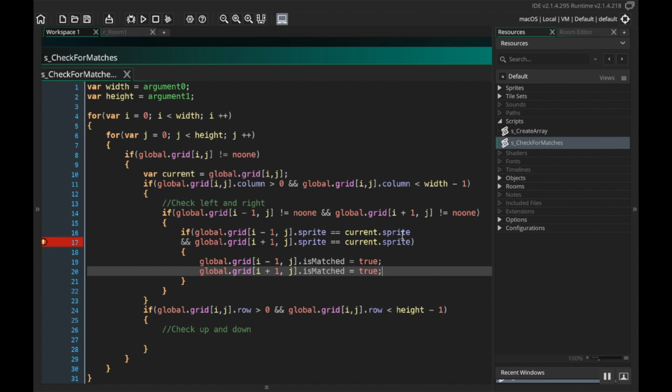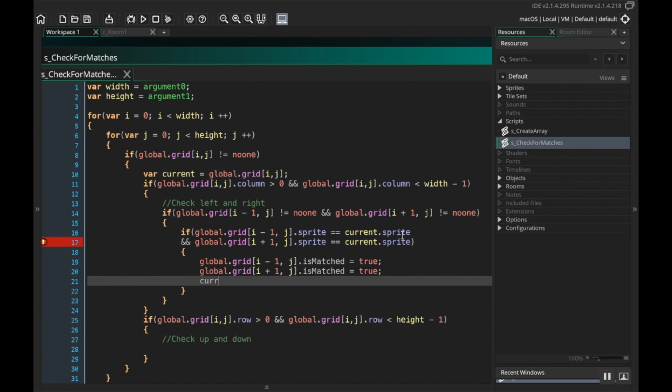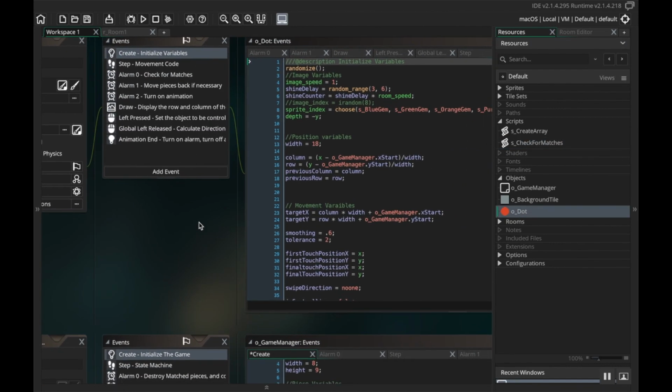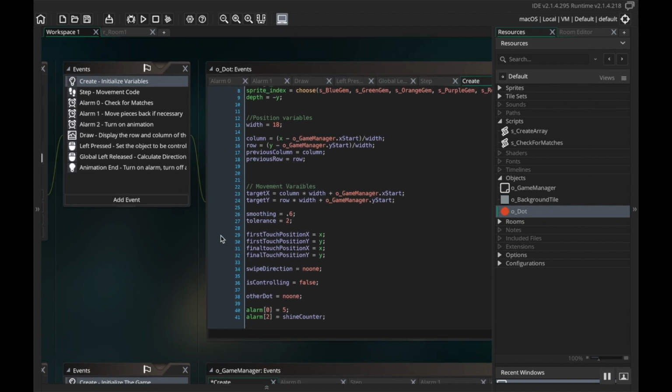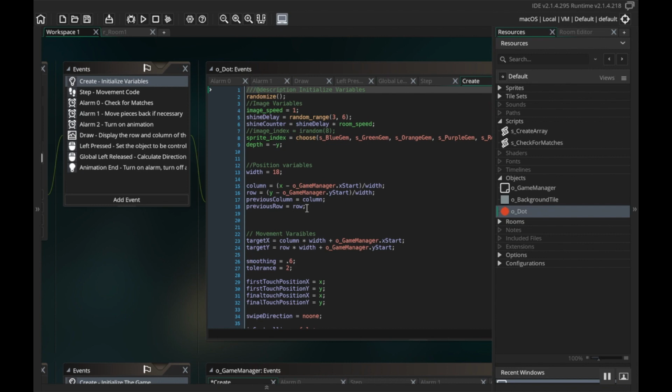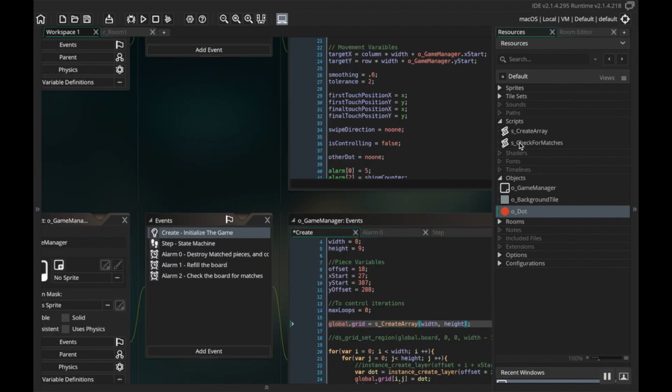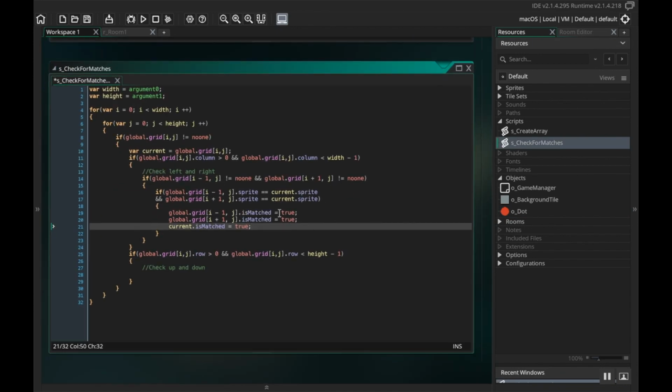Equals true, and then I want to do the same thing for the current. Let's just make sure really quickly that that's the right variable I'm using. So let's go to my dot object and create. I thought I used is matched, but apparently I did not. Oh, that's right, I used just the alpha channel. Okay, cool. So instead of doing is matched equals true, I'm going to do dot image underscore alpha equals 0.2.